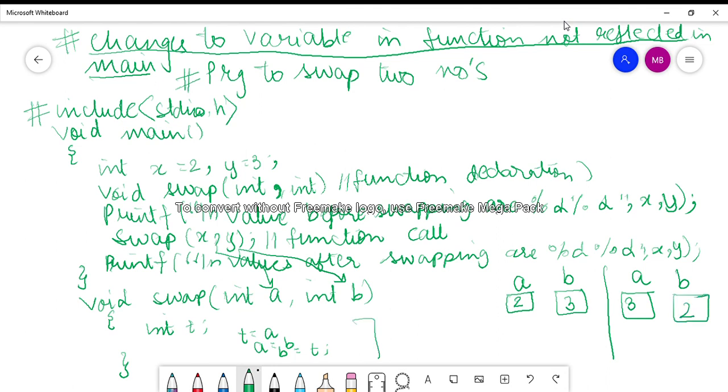I initialize a variable t. So variable t as of now is not having anything. But then when I say t equals to a, that means t will have the value 2. Then I say t is having the value of a. Now give a the value of b. That means a will have 3. Now I say give b the value which t is having, which is basically the value of a. So b is having 2 now. So after swapping, I can see this is what I wanted to have. That is a equals to 3 and b equals to 2.